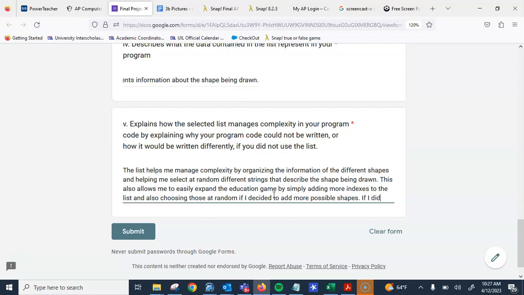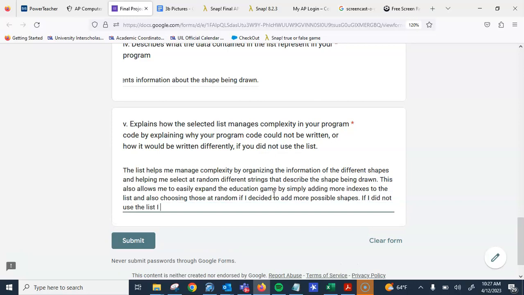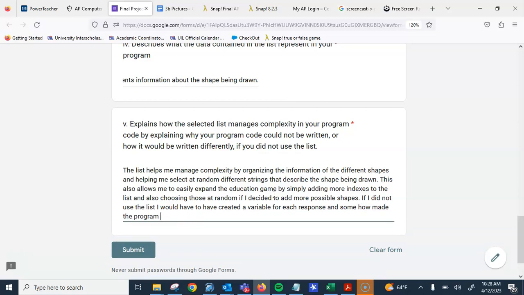If I did not use the list, I would have to have created a variable for each response, and somehow made the sprite say those variables at random.